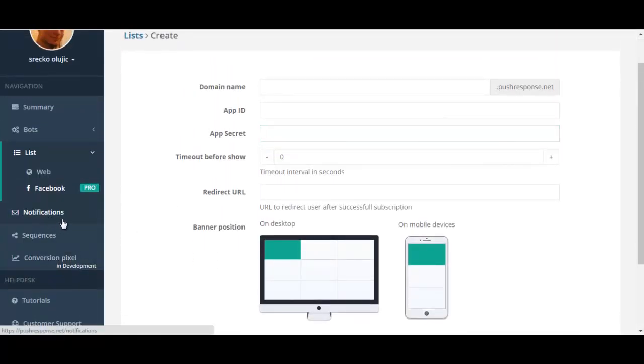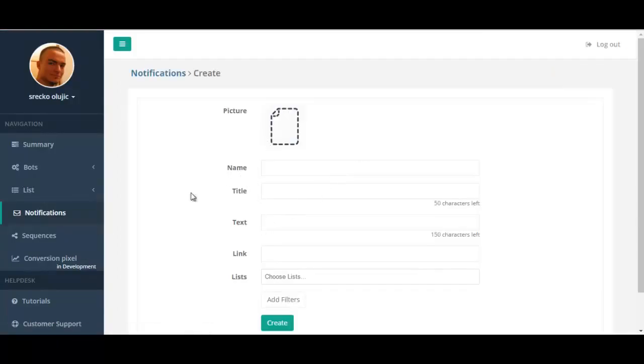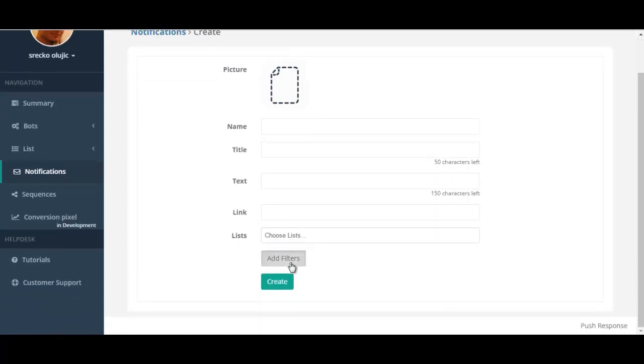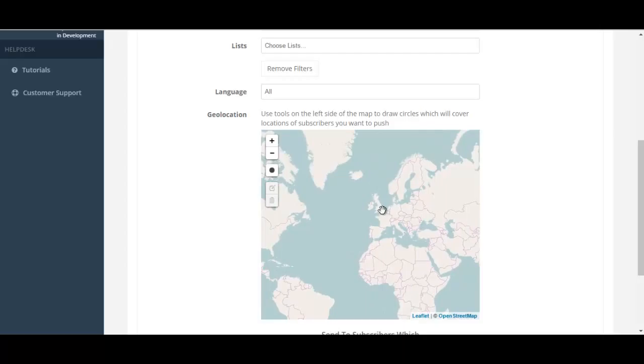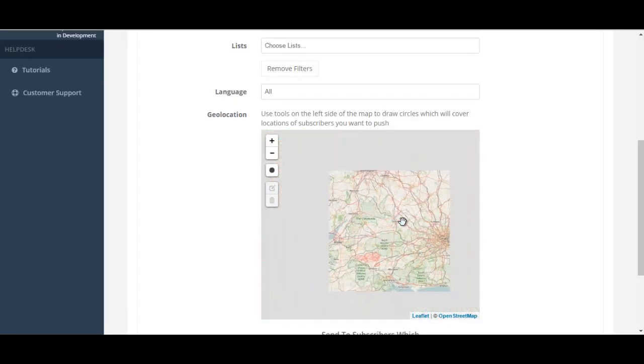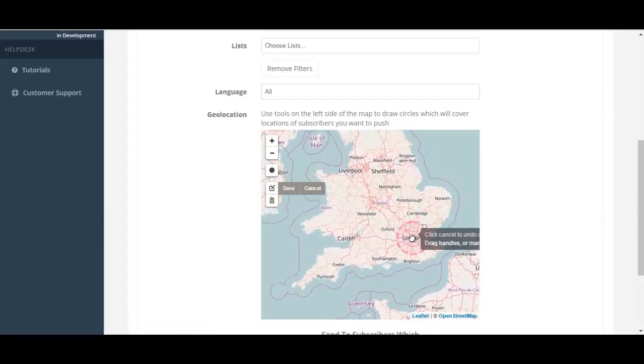When you have all that set up, you can go to new notifications and create your notification the same way here: the picture, the name, just for your reference only, the title, text, link, and choose your lists. Of course you can add filters, and this is cool, you can also add geolocation here. For example, if you want to target someone in London, you just click the circle here and create the circle over here, and of course you can then move the circle and resize it to your liking.